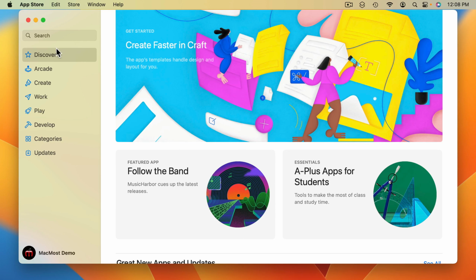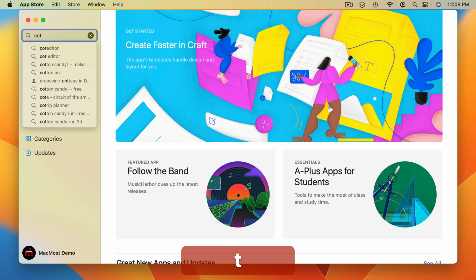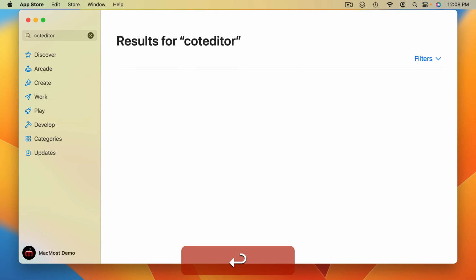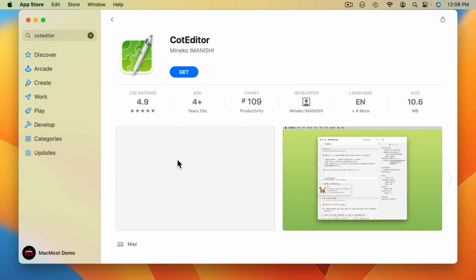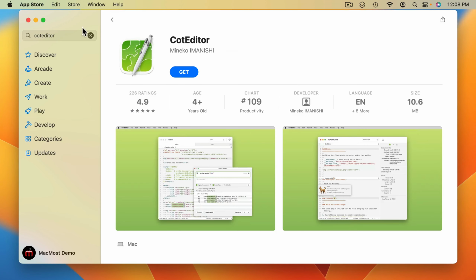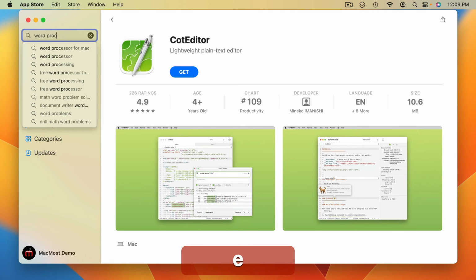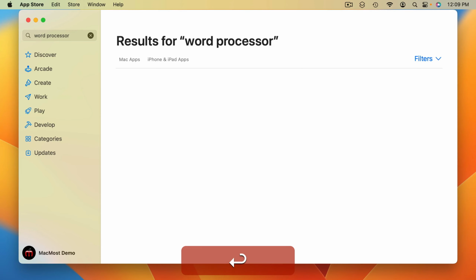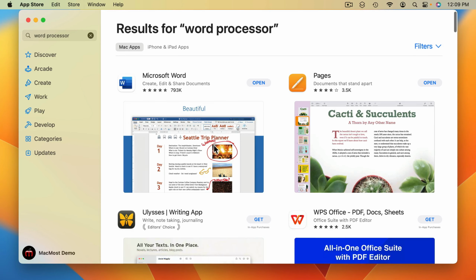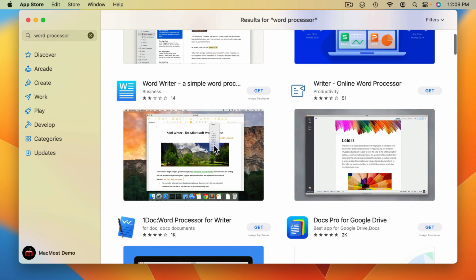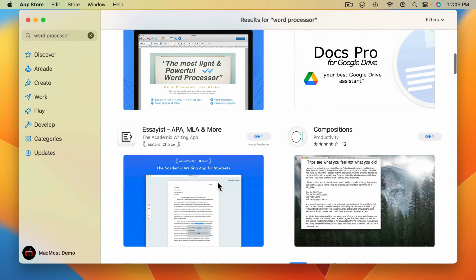To get apps in here, you can go through the various different categories, or you can just search for the app. So you can search for the app by name if you know that you want an app and jump right to it. You can also search for things that you want. For instance, if you're interested in an alternative word processor, you could search for word processor and come up with various apps that have that keyword.